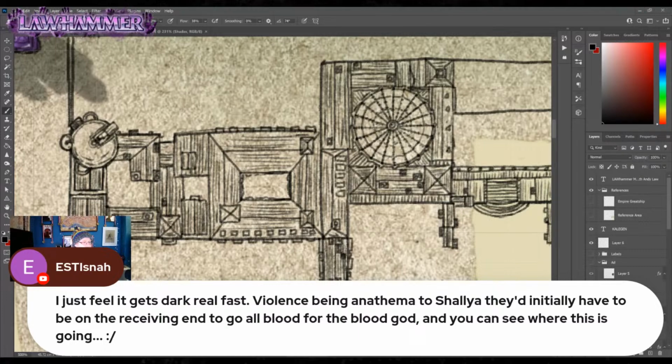Esty says, I just think it gets dark real fast. Warhammer is dark sometimes, so that's fine. Violence being anathema to Shallya, they initially have to be on the receiving end to go all blood for the blood god, and you can see where this is going. And yes, you're right, that is pretty fucking dark. But that doesn't mean that we avoid it.